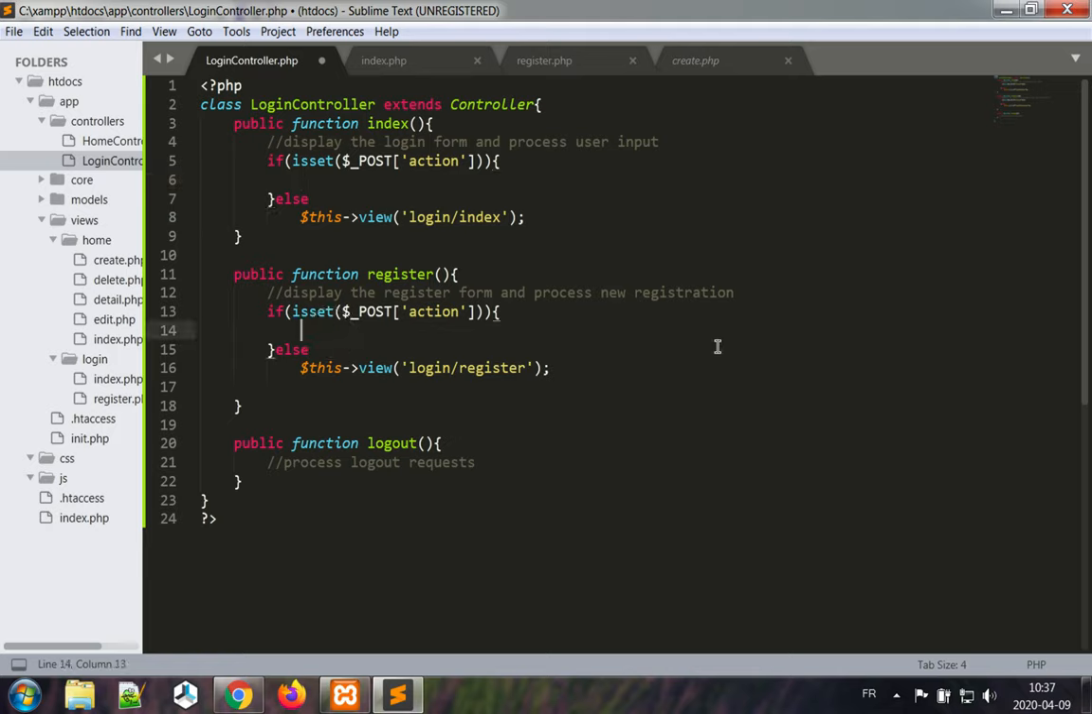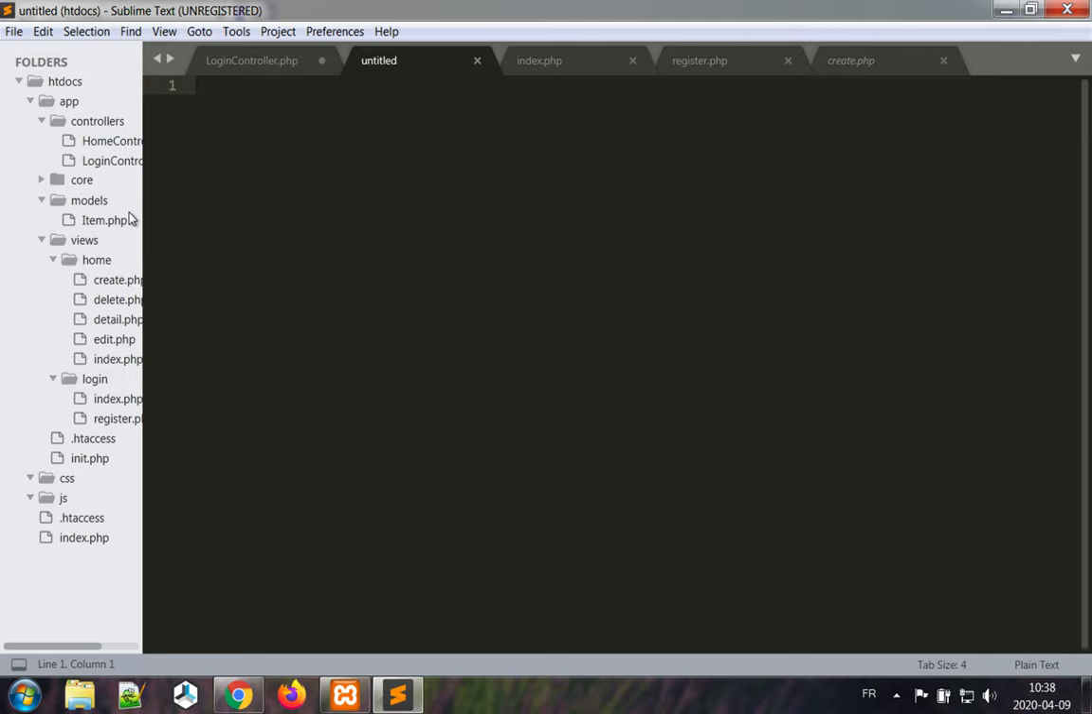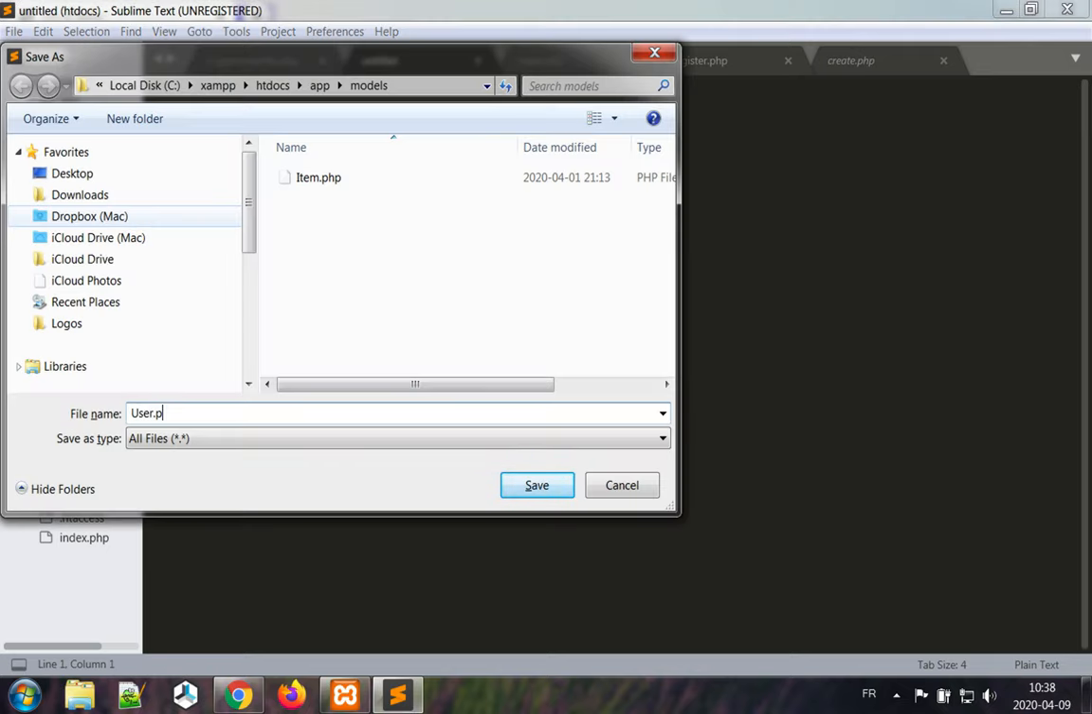So the first thing I want to do is show you how to register a user. And since we don't have a model for this, let's also write the model right away. So we had the items in the model. So let's make a new file here and save it as user.php.